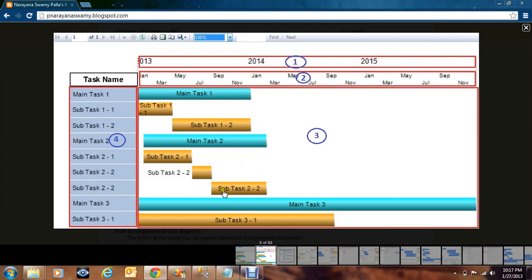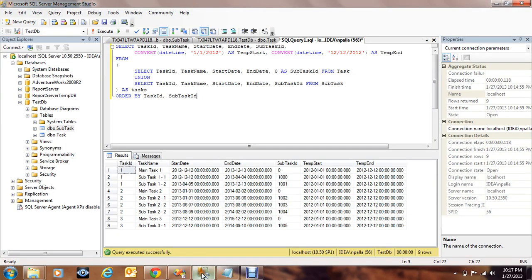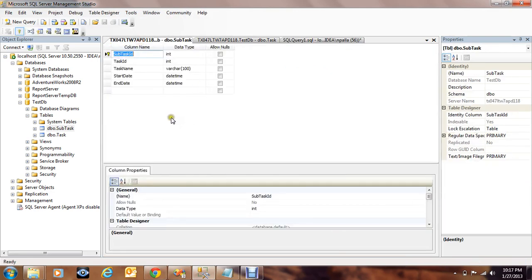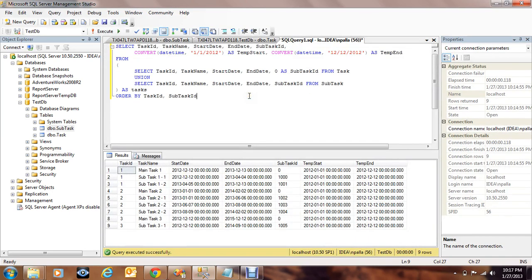So first let me go through the SQL query I'm using. This is my subtask table, and this is my task table. The task table has only task ID, task name, start date and end date. And the subtask table has subtask ID, task name, start date and end date. And this is the SQL query that I'll be using. If you see the output here, for each and every task, if there are any subtasks, they are listed under the same task ID.